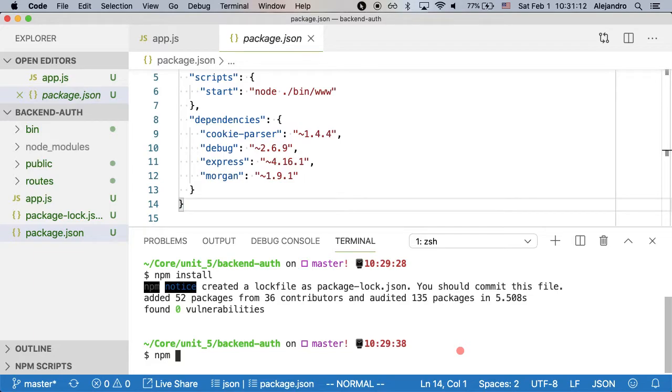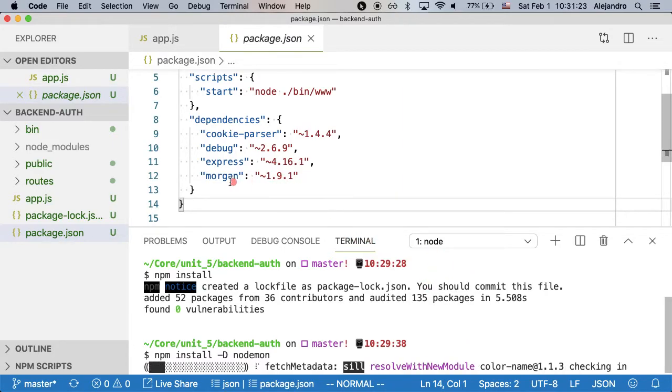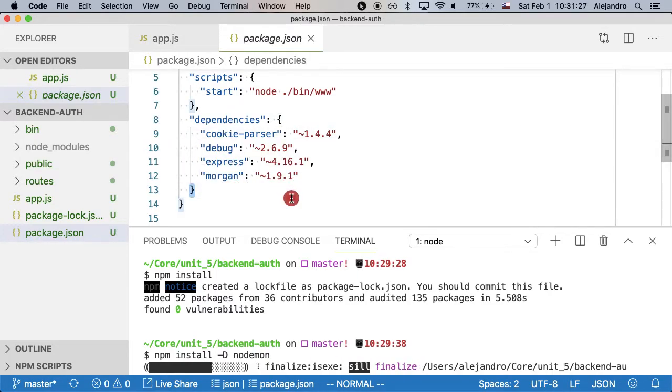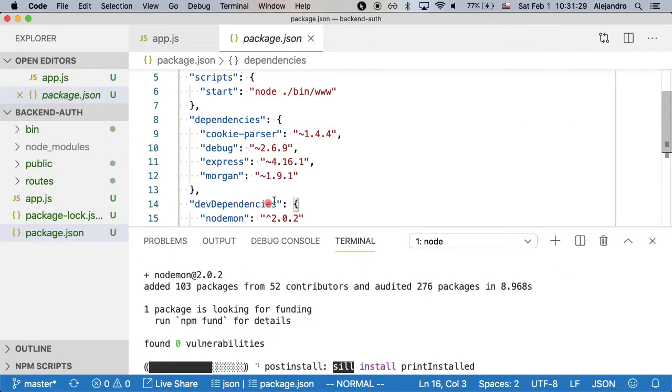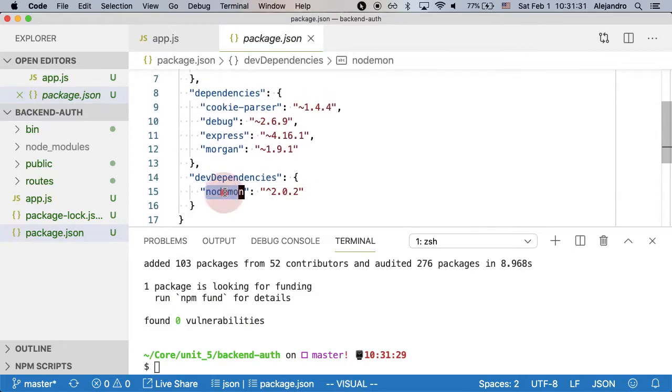So I'm going to do npm install -D for a development dependency, nodemon. What that does is it creates a new key here, devDependencies, and puts nodemon there. This is because our code is not gonna break if there is no nodemon.